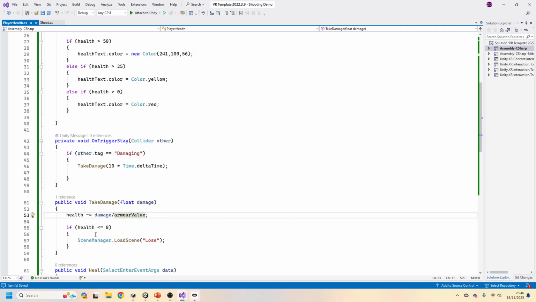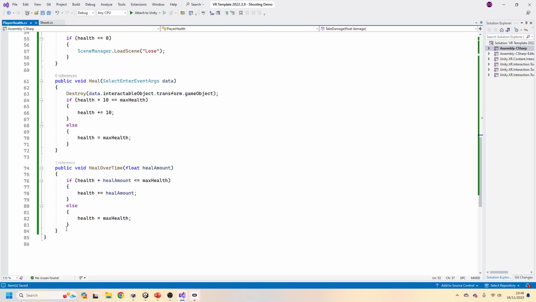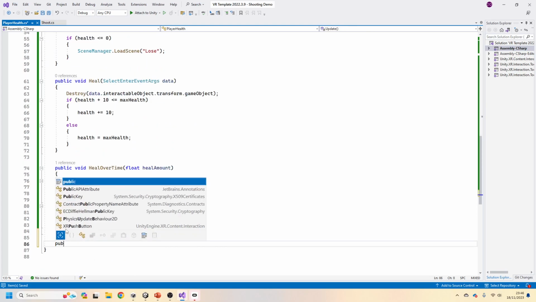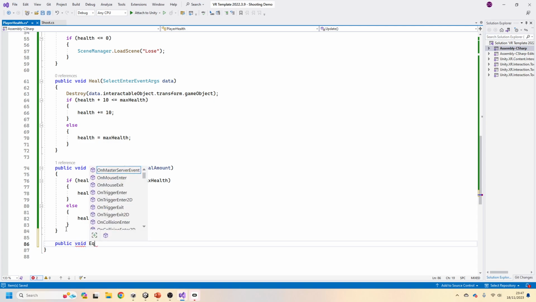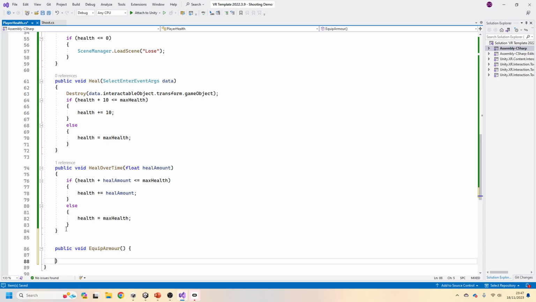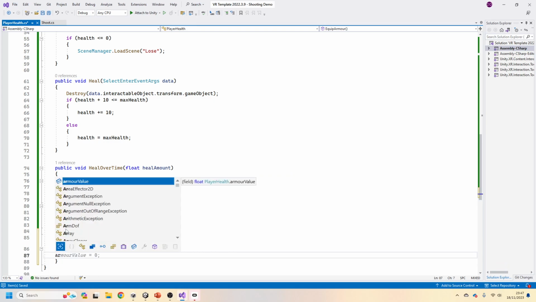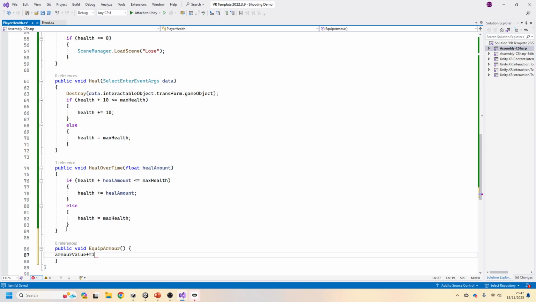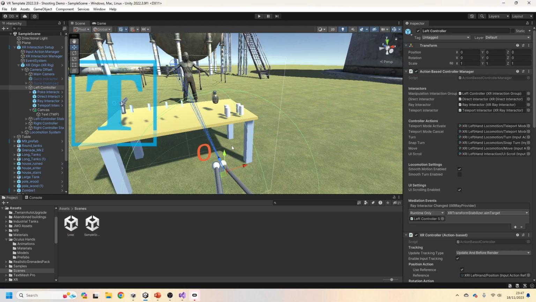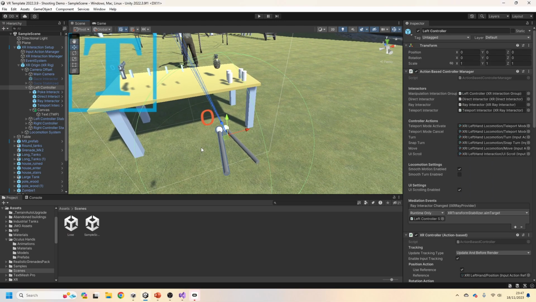You could have a little function for equipping your armor. Let's just do that real quick while we're here. Why not? Public void equip armor. When you equip armor, your armor value goes up by 1. But how could you equip armor? Socket interactors. They're great. I won't go through this fully, but you could obviously say to your left controller, maybe there is a socket that some armor sockets onto, and that follows you around, increases your armor value.